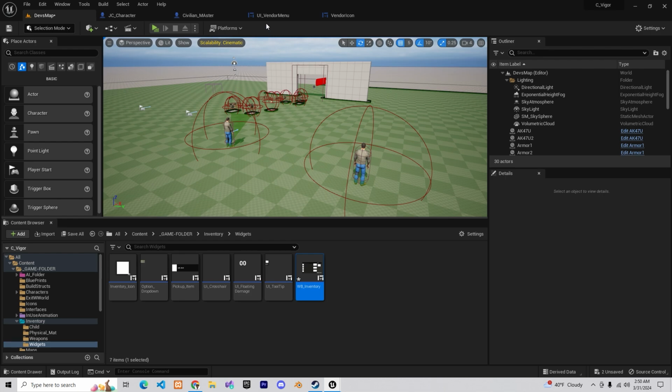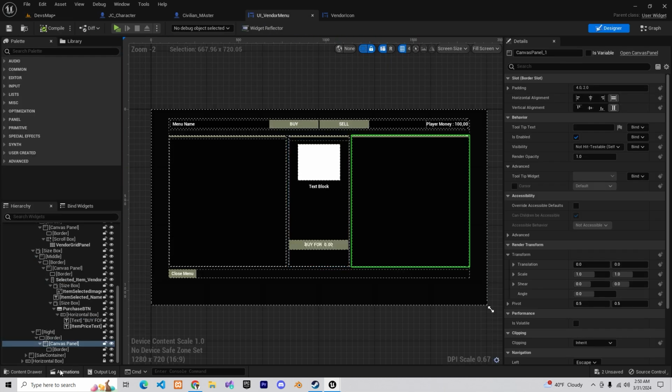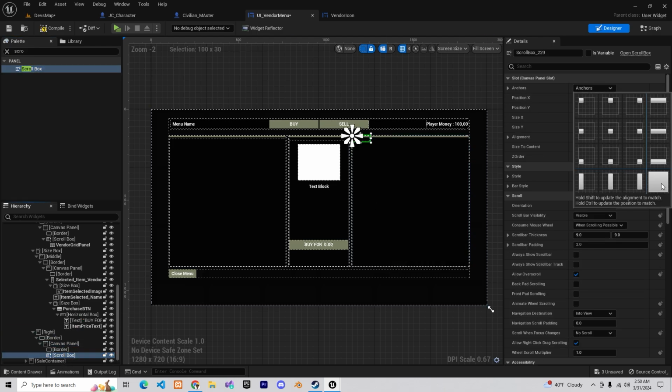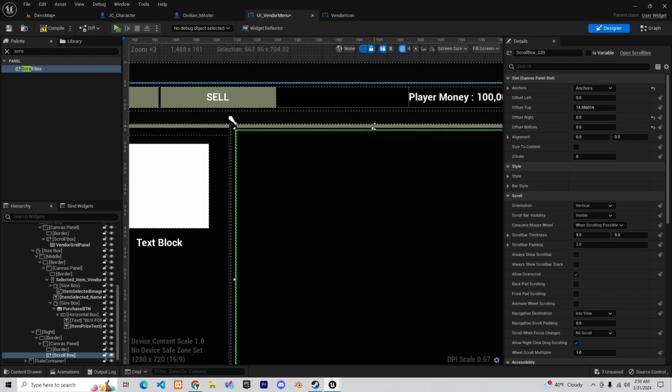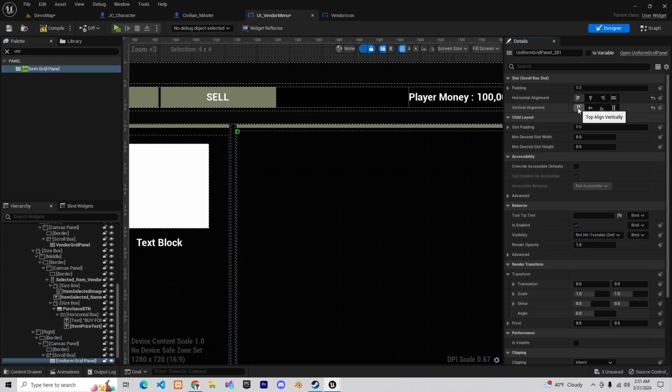So if we go back to our vendor, let's deal with the player inventory first. I'm going to add a scroll box, and let's make it full screen. Remove that and just adjust this a little bit like so. And let's add a uniform grid panel to the scroll box. Make sure you give it a name, player grid panel, and make sure it's a variable.